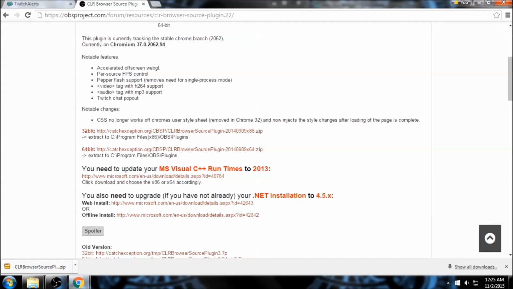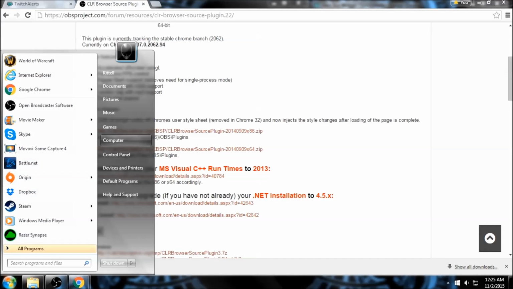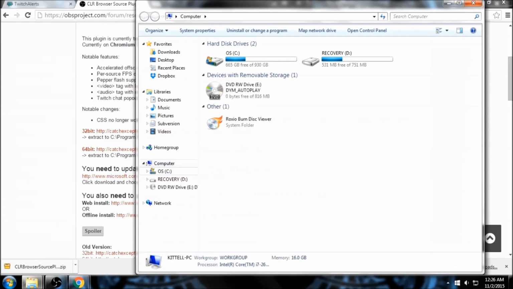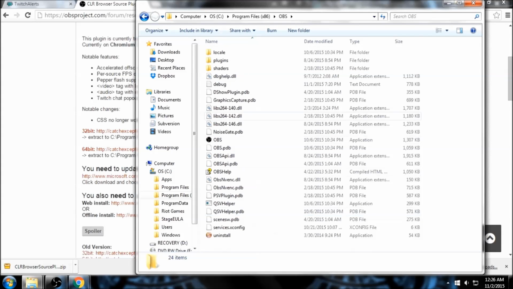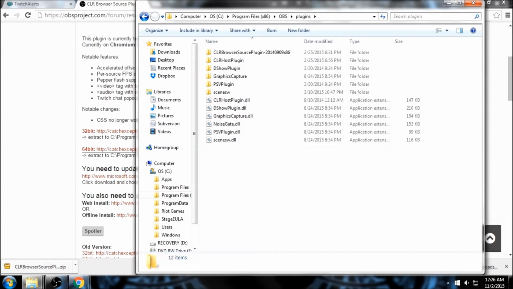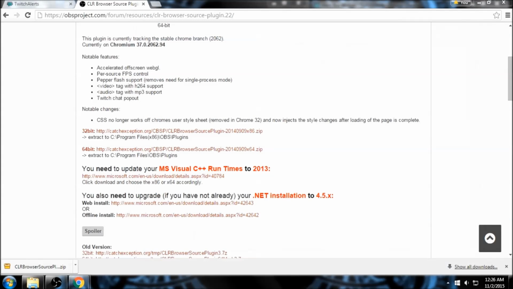After you download it, it is very, very important that you unzip this folder to the correct location. Computer, C, Program Files, OBS, Plugins. Unzip this entire file to Computer, C, Program Files, OBS, Plugins. Close it out, and we'll come back to that later.